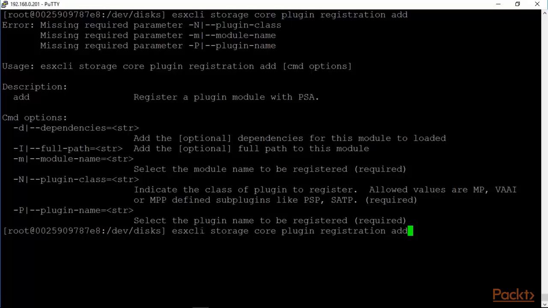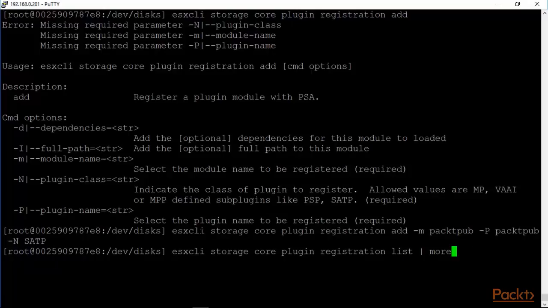We will add something for say Packt Publishing. So add, we will specify the module, and we'll say the module is called PACKT pub, and what it is -p. This is again, we call it the same name, pub, and the dash n specifies that this is a SATP, and we have just added this by doing a list.